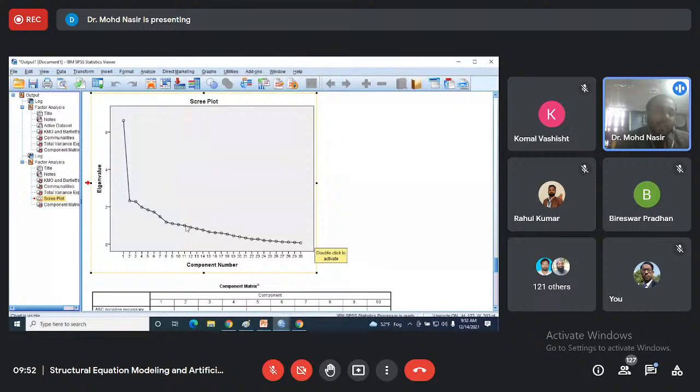Whatever the number of variables, that many factors also get generated. We have 30 variables in this analysis, so you can see that 30 factors are showing.